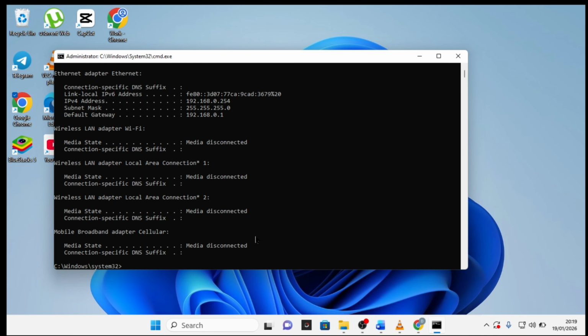You'll see your IP address, your default gateway, your network adapter status. This tells you instantly if your PC is connected, if it can reach your router, if the issue is your PC or your internet. No more blind troubleshooting. This command is safe, it only shows information.